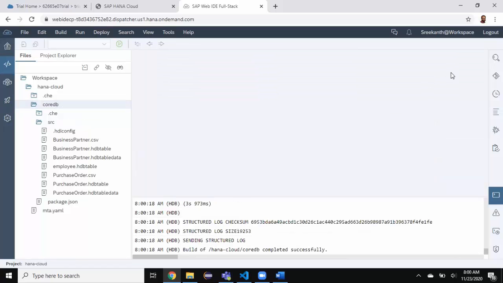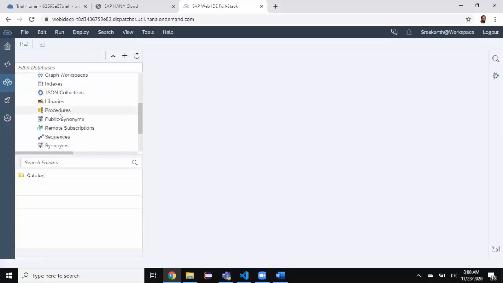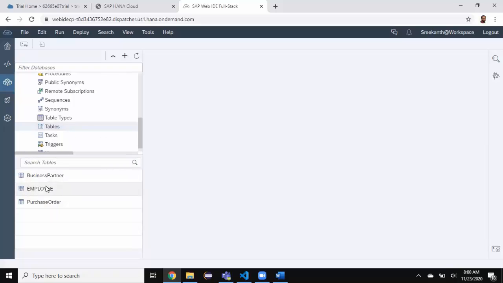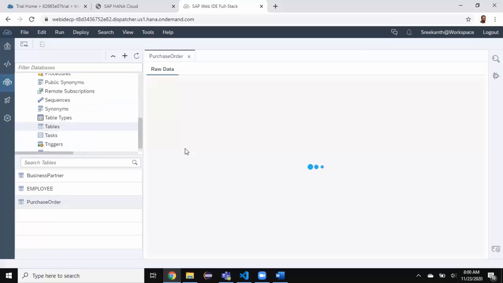Now the build process has been completed. I can see that there's a new table in my schema, or the HDI container schema. I can go to the tables in the container. Should be able to see the purchase order table. Also wanted to see the data. Just say open data, and you will be able to see the data in there.